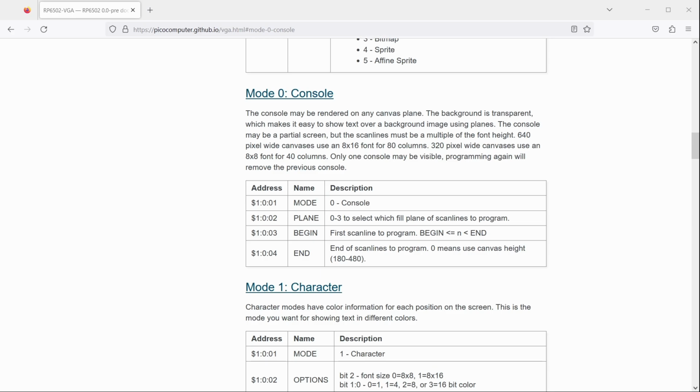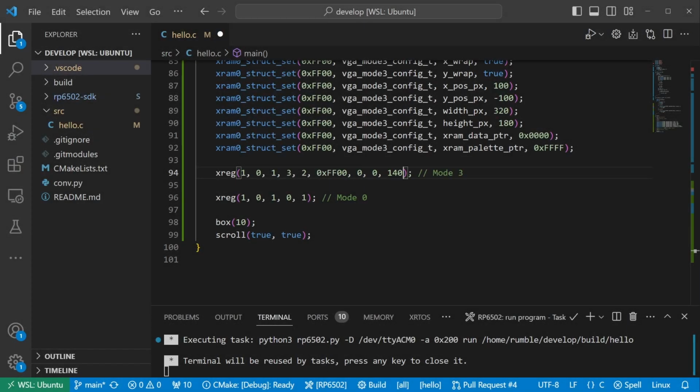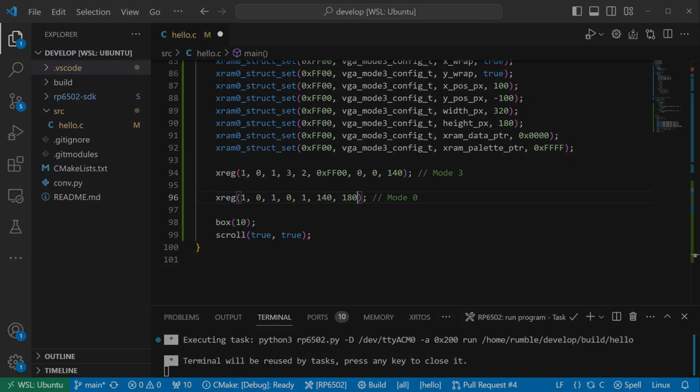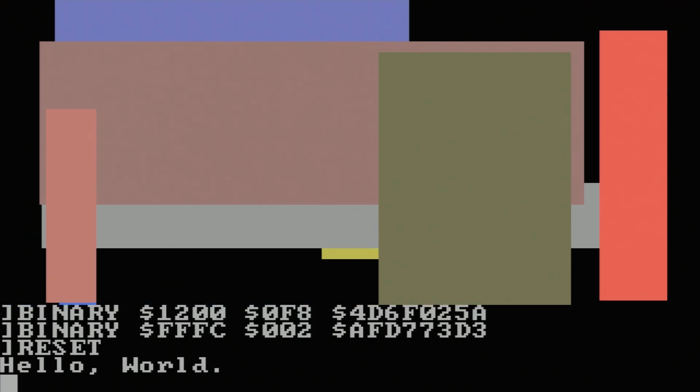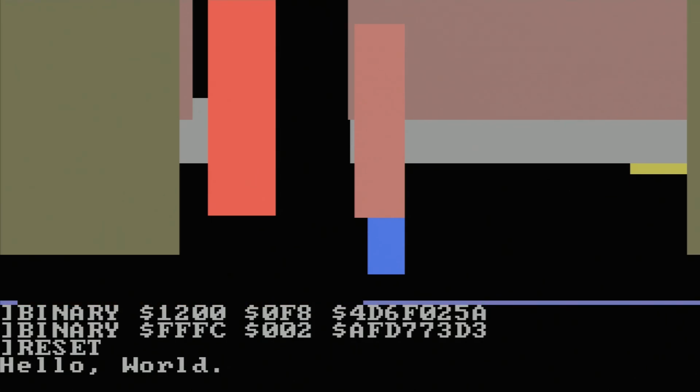Let's say I want 5 lines of text on the bottom, and the rest of the screen will be for bitmap graphics. There's 180 scanlines on our canvas, so I'll make the first 140 for graphics, and the last 40 for text. All we have to do is add the plane and scanline registers to the xreg calls. A setup like this could also be useful for a visual novel, an RPG, a SCUM game, and lots more.